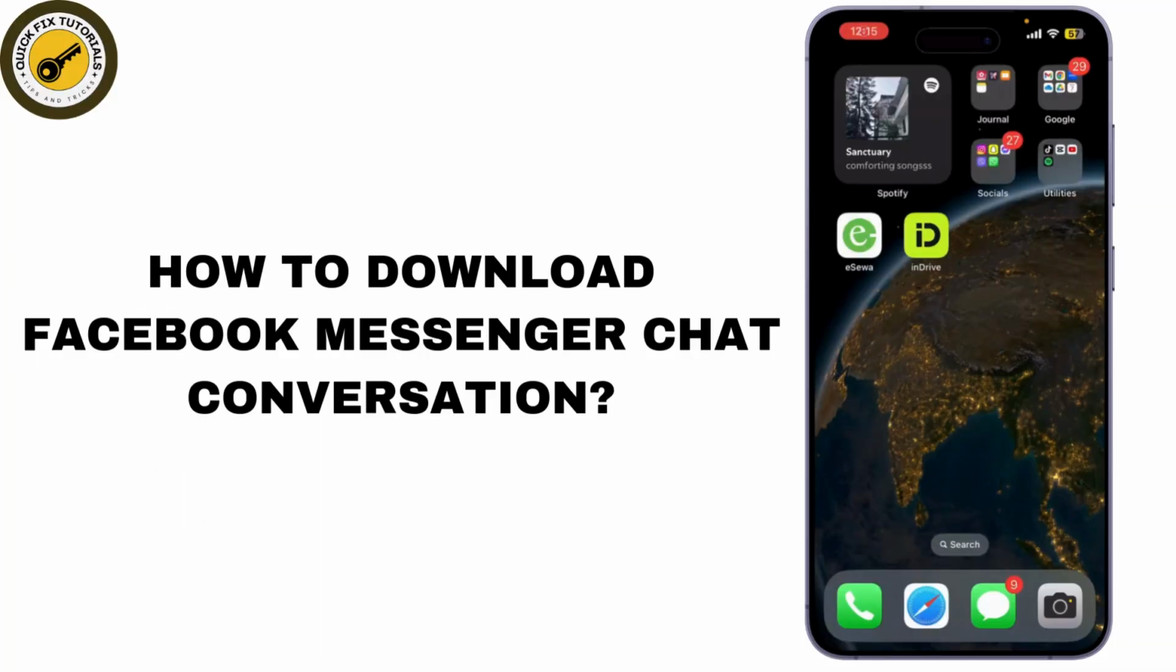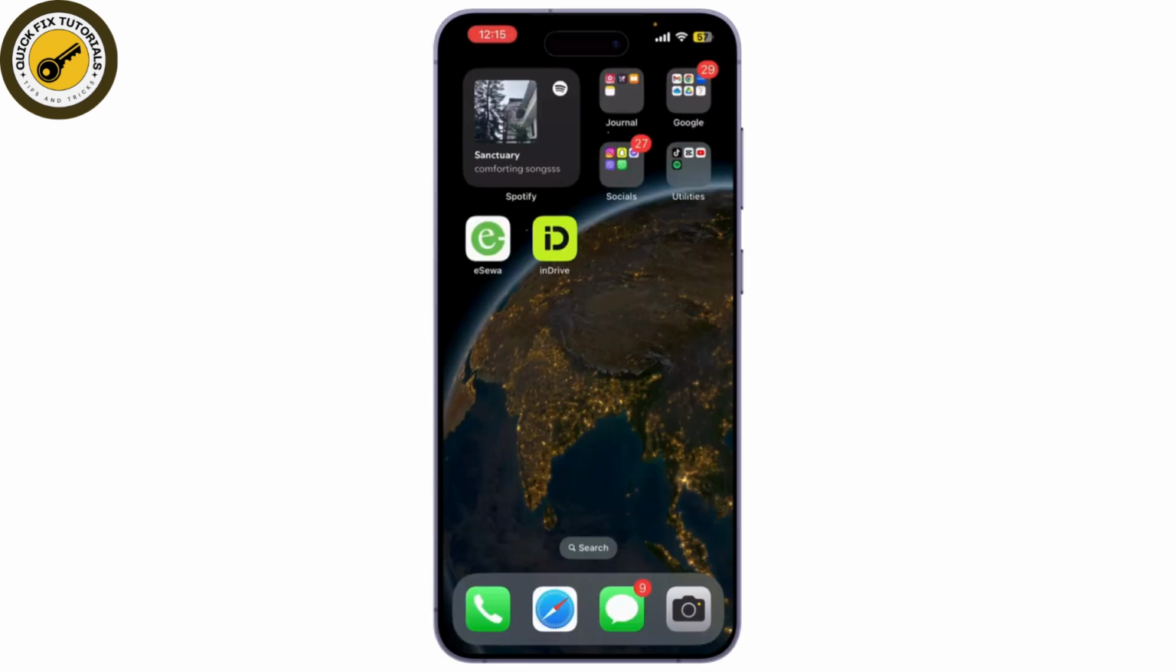Today, I'm going to show you how to download your Facebook Messenger chat conversations. Whether you want to save important messages or just keep a record, it's pretty straightforward, so let's get started. The easiest way to download your Messenger conversation is through Facebook's data download feature. Let's walk through that process.